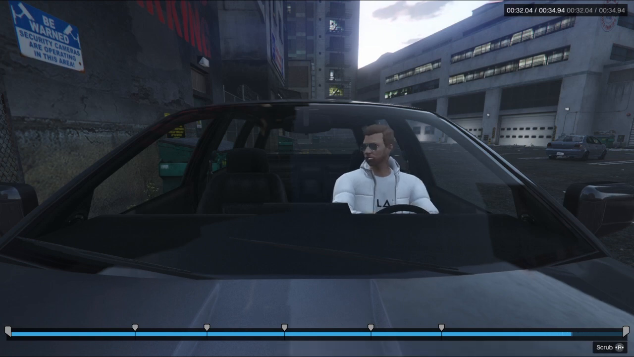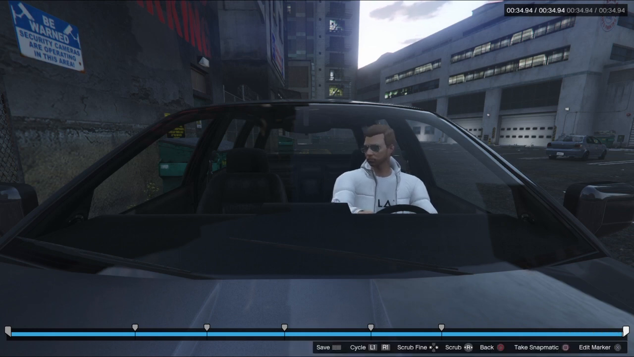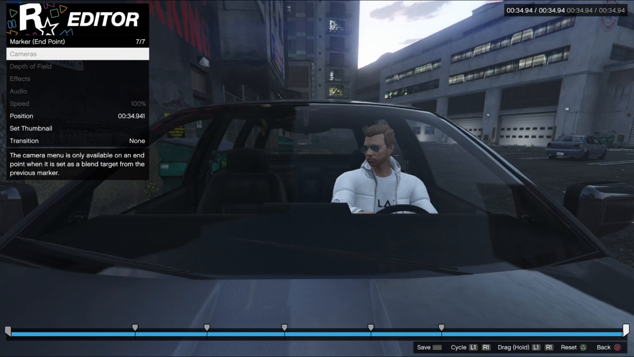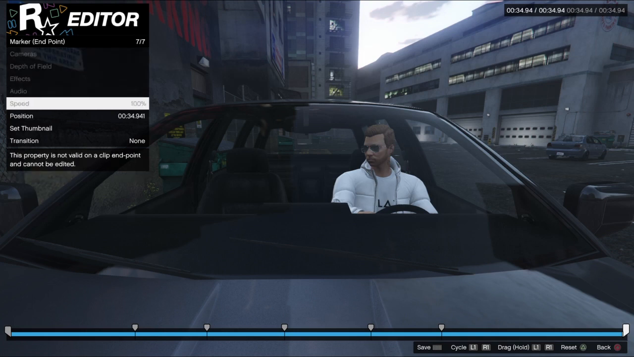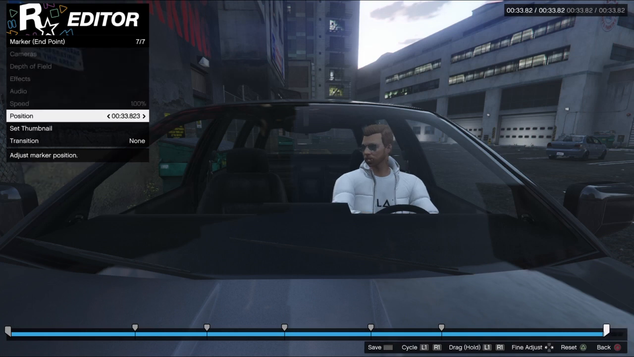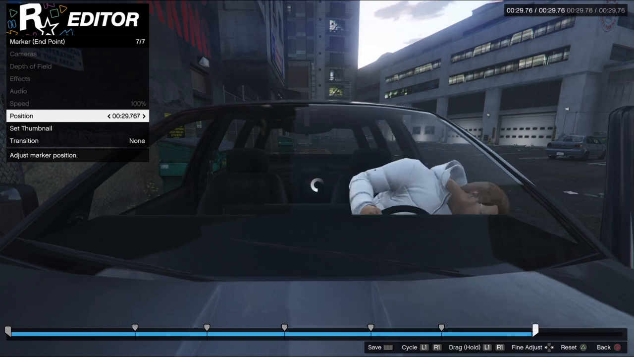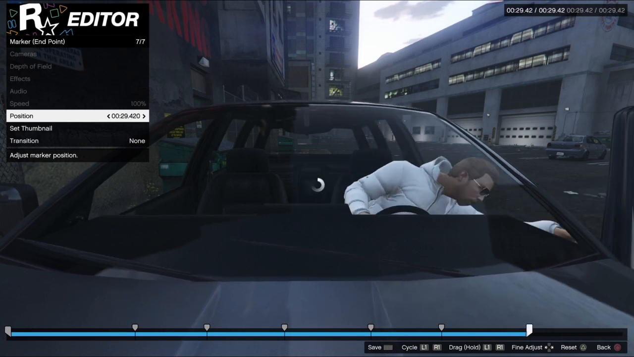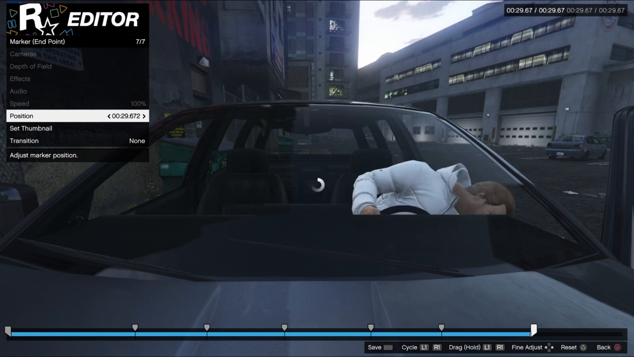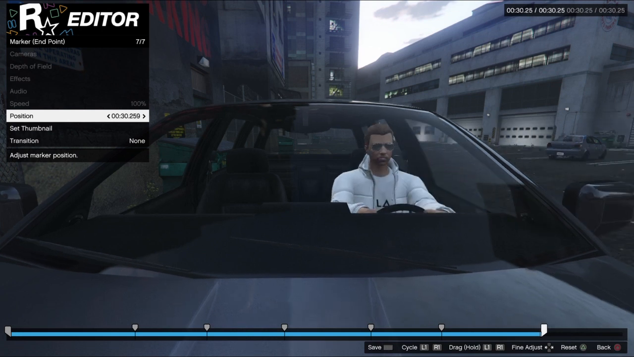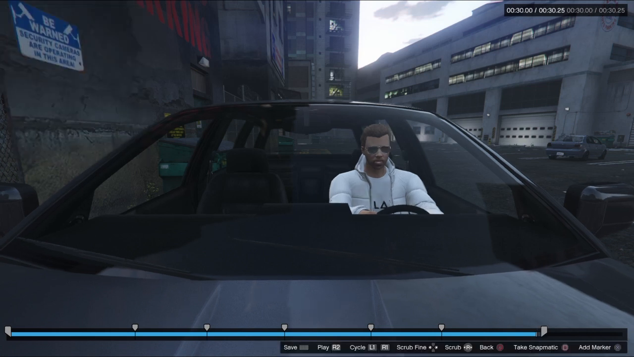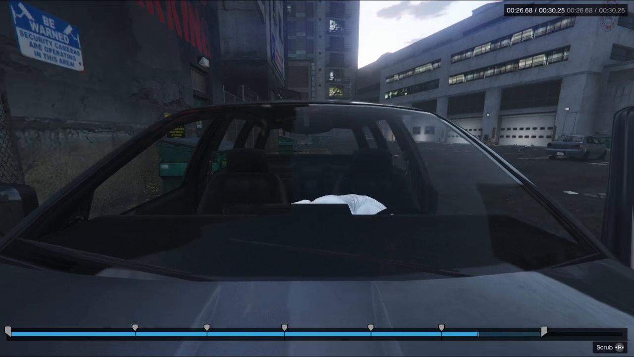I've decided I want to end my clip now, but it's way too long. I'll do this by going to the last marker and cropping it by going to position. You can edit this as much as you like, you can do it to your liking, but I'm going to just do it when he shuts the door. That's good. So now we almost have a complete scene.